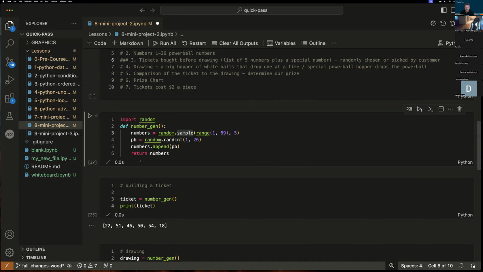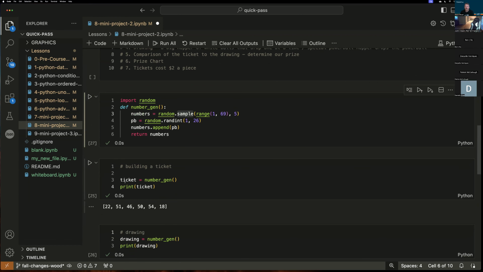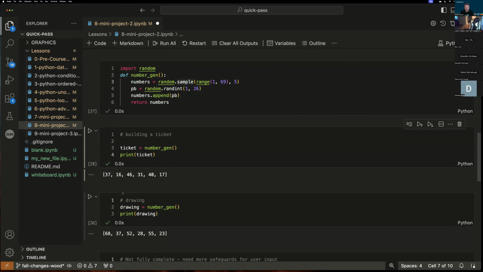It's in my kernel memory, and now I want to see if I can run this by calling the number generator and getting a ticket. So I'm assigning the results. It's returning the numbers and assigning it to ticket. And so boom, I have a ticket. Boom, I have a drawing. And if you look, they're different. So I called the same function, assigned it to a variable, and now in memory, that will stay. And I can use that and I can compare.